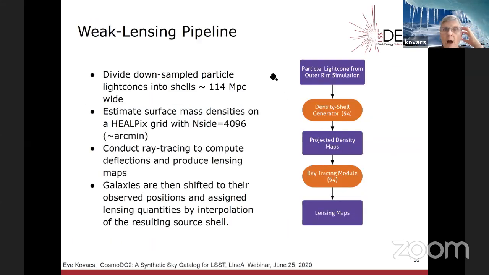So here's the weak lensing pipeline that we used for CosmoDC2. What we do is we divide the downsampled particle light cones into shells roughly 114 Mpc wide. We estimate the surface densities on each of these shells by dividing it into a HEALPix grid with nside equal to 4096, which is roughly arcminute scale. Once you've got these surface mass densities, you can do ray tracing to compute the distortions, the deflections, and produce lensing maps. And this is all done on an observer grid.